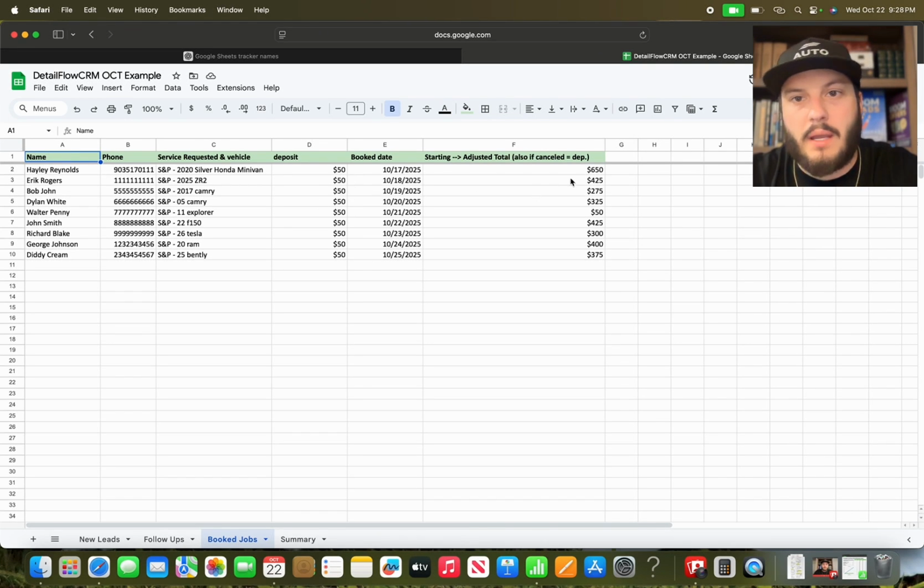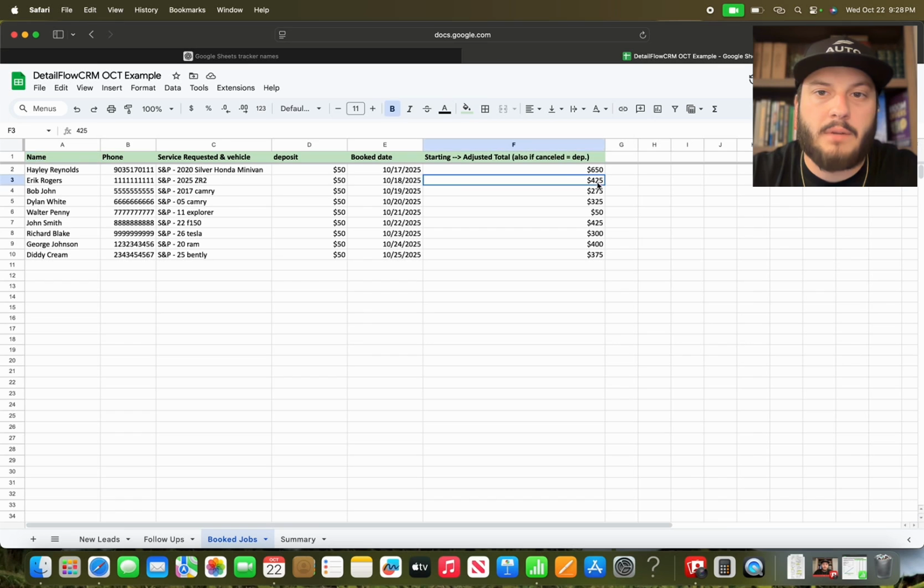So this goes straight into this. Your deposit is included in this rate, okay? So let's say, for instance, this ZR2 from Mr. Rogers here is a starting rate of $425.